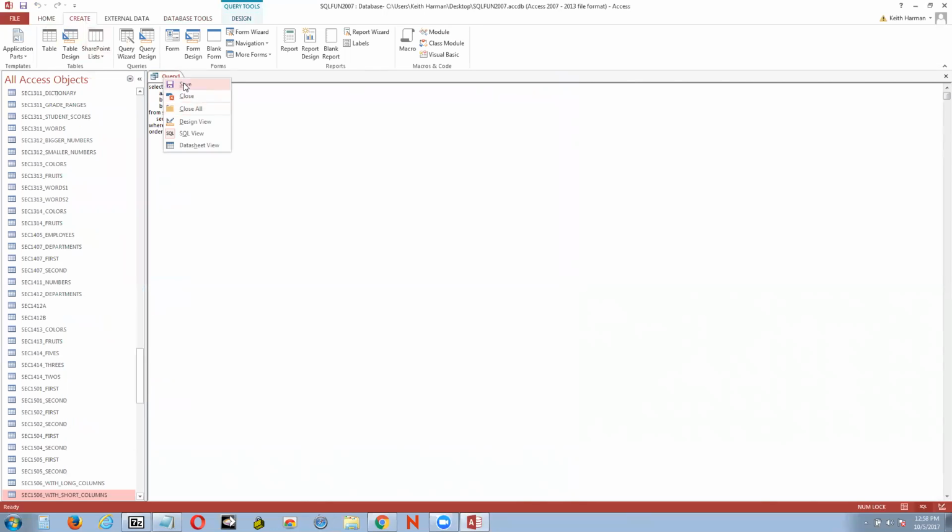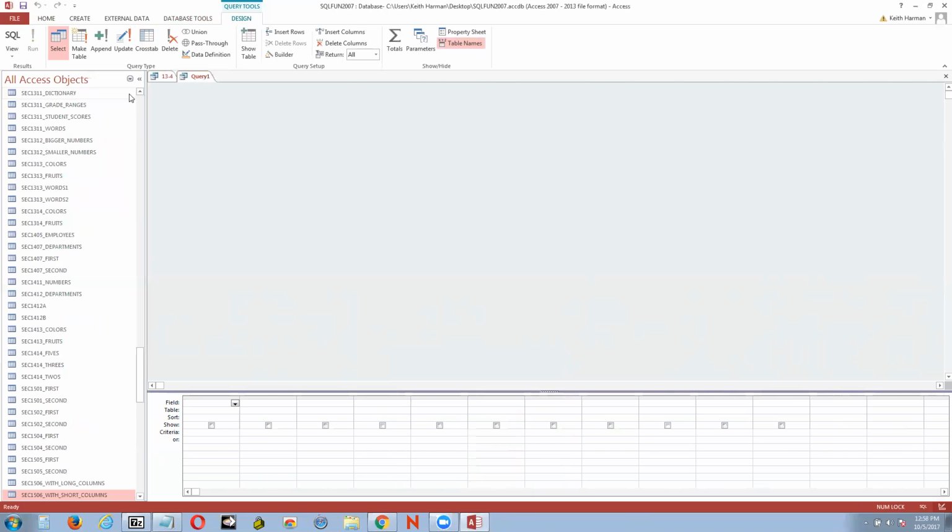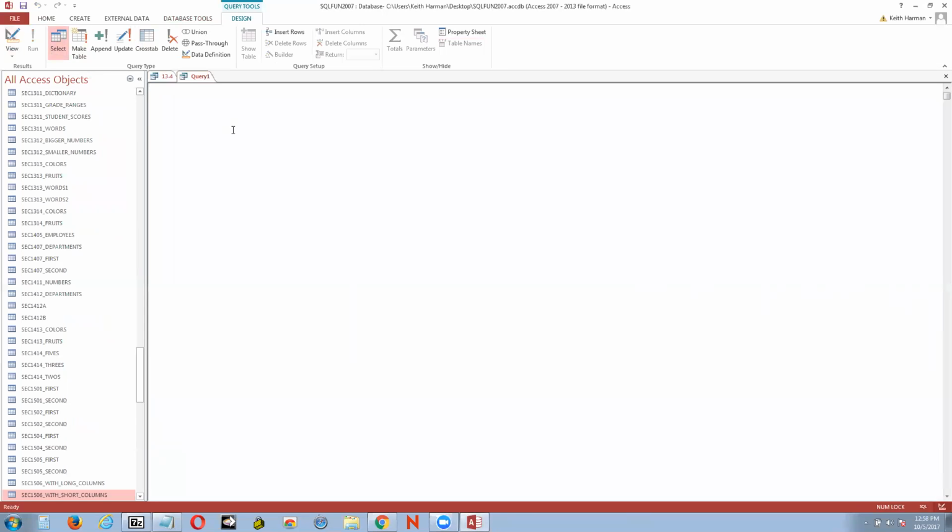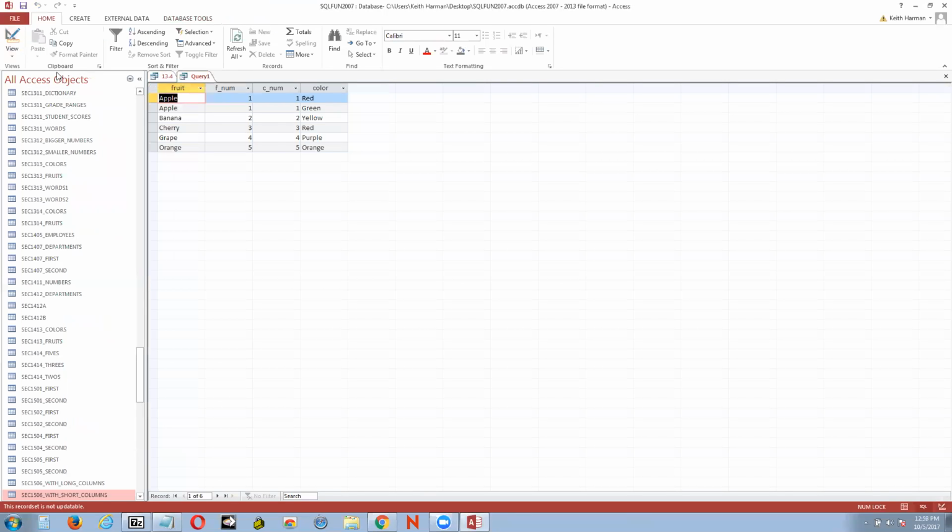This one right here, we'll say this first of all is 13.4. And now we're working on 13.5. So we'll click create, query design, in the SQL. And there it is. We have the fruit number and the color. And again, we're back to that one-to-many relationship, and that's going to be 13.5. It would be good for you to stop and think about how that might be.